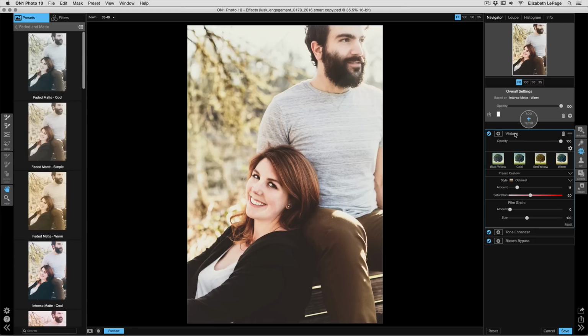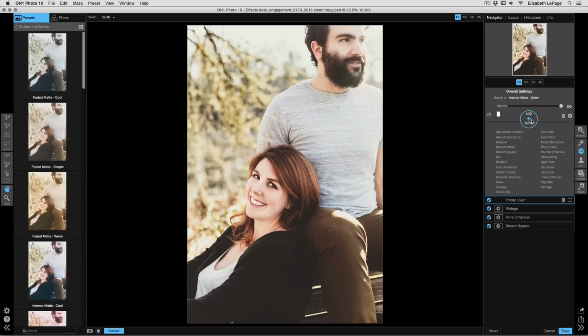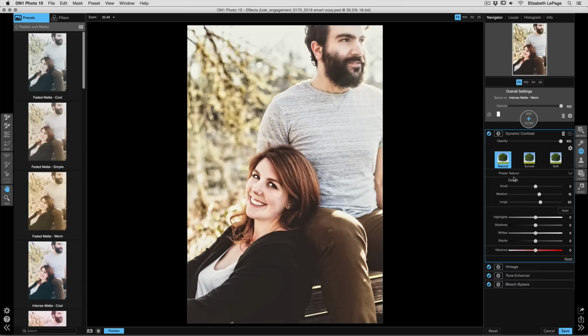The other thing that you can do is you can add filters on top of existing presets, and I do this all the time. For this image, I really want to add some dynamic contrast. The couple itself is a little soft just because of the way that the matte preset works. So I'm going to go ahead and add a filter. And again, we're customizing this preset here. And I'm just going to choose dynamic contrast.